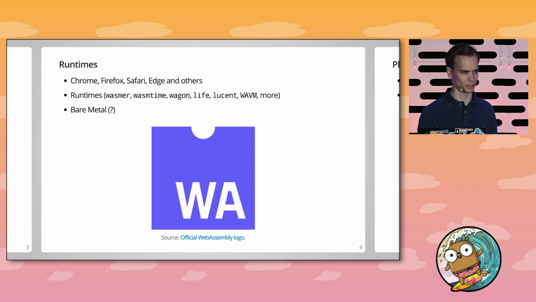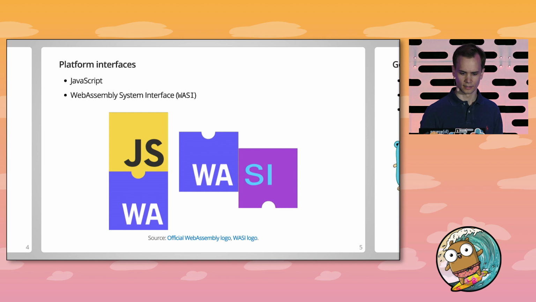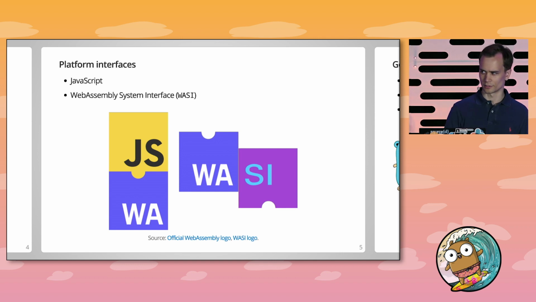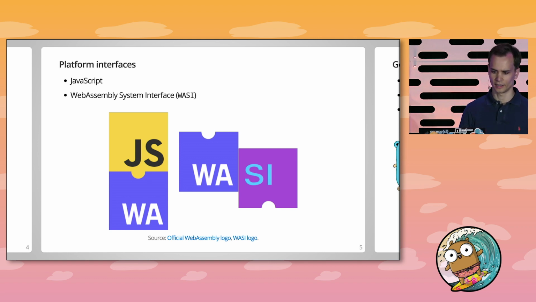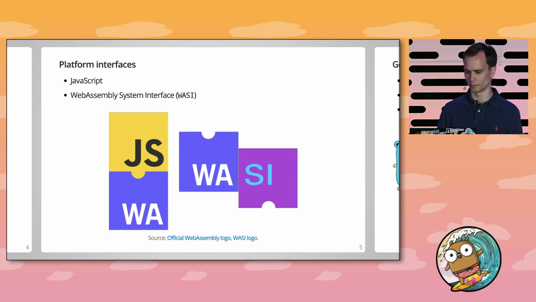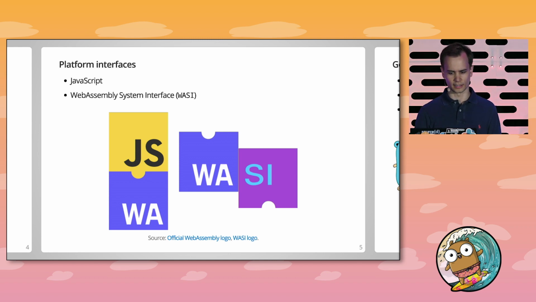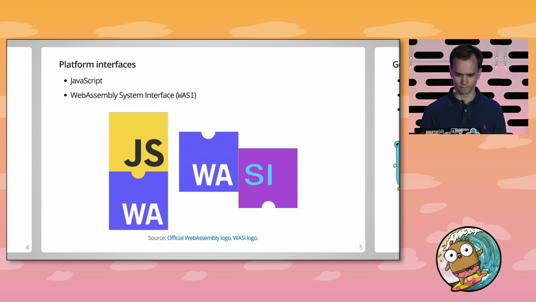So how can we interact with the world from WebAssembly? WebAssembly in browsers ships with a JavaScript interface to access existing browser APIs to perform tasks such as DOM manipulation, making network calls, and using WebGL, to name a few. We'll take a look at exactly how that works with Go a bit later on.